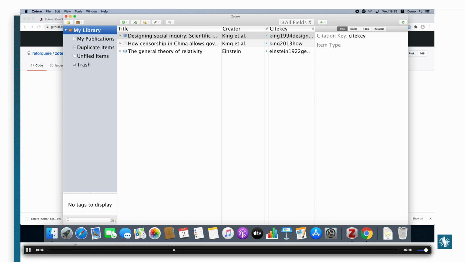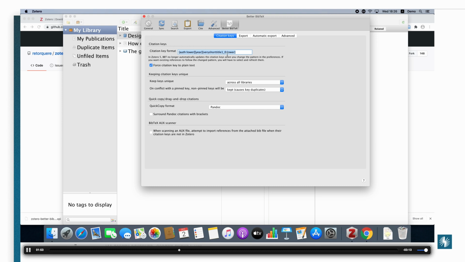Now, we do want to adjust a couple of settings. One thing I like is to have the citation key format set up like this, as you saw in the previous video. So the author's name in lowercase, then the year, and then just the very first word of the title that isn't 'the' or 'a', and use that as the cite key. You can completely edit this to your liking.